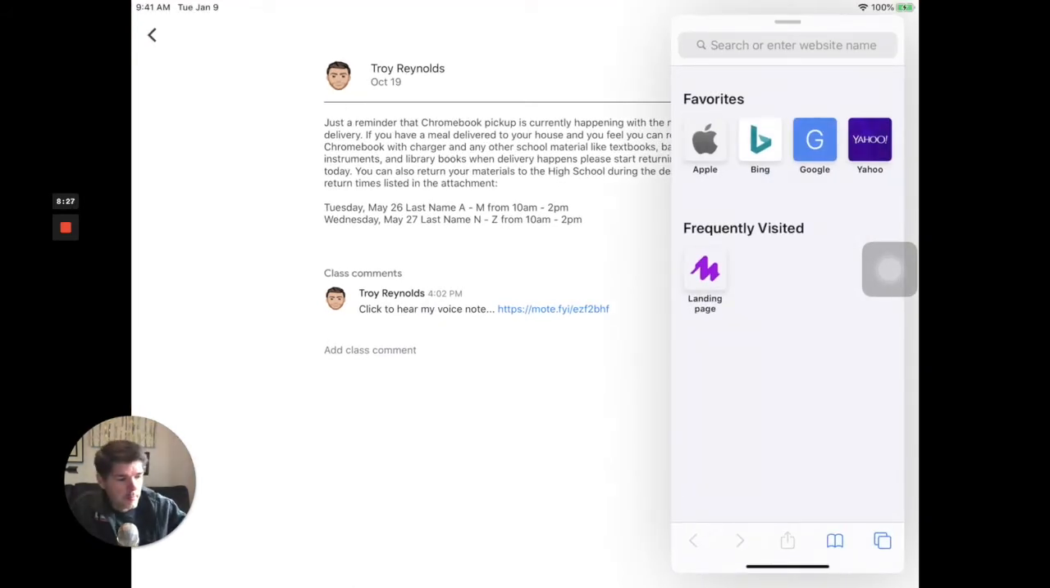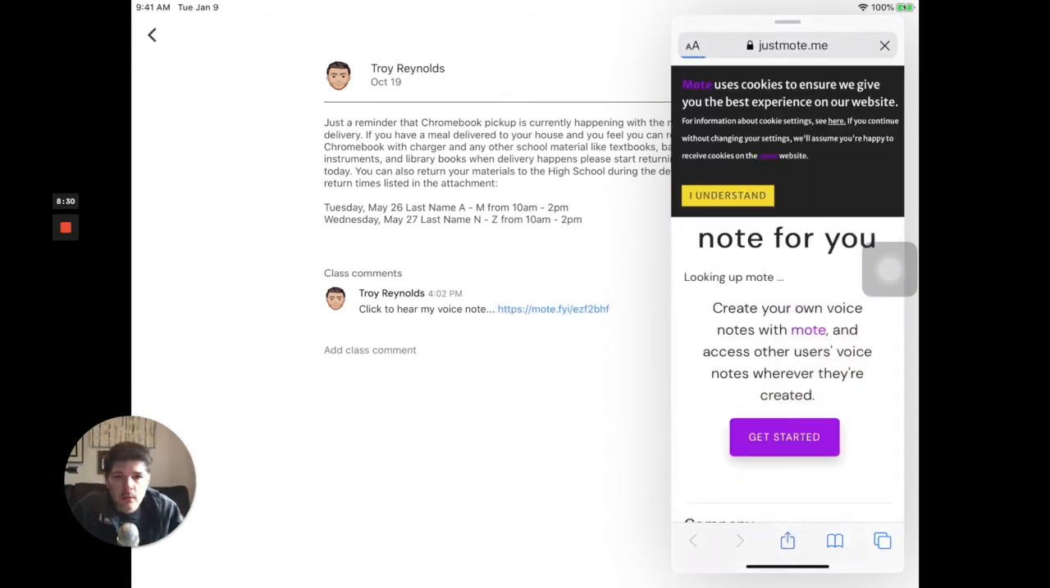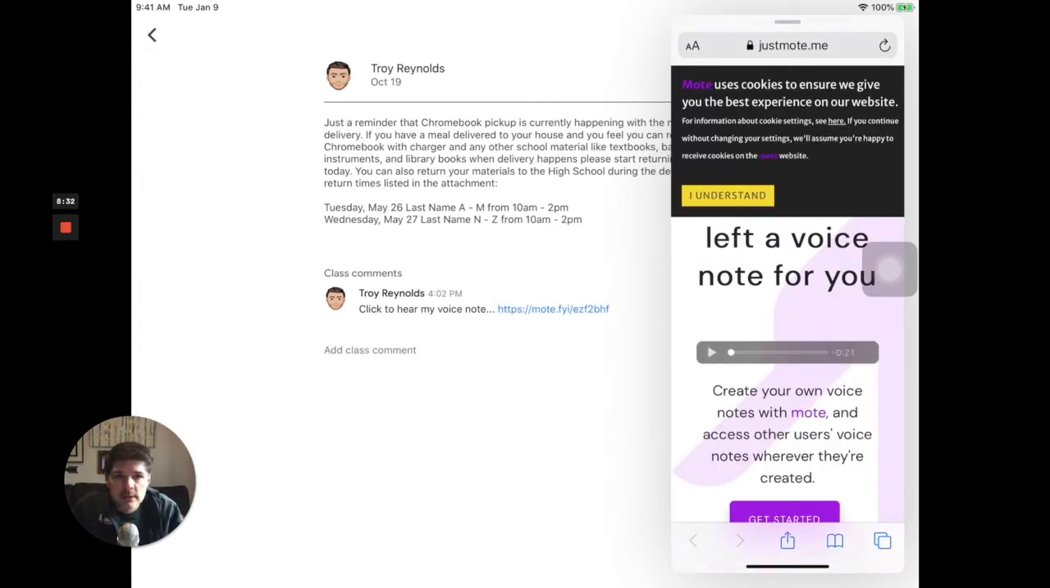Then when you click on the Mote, it will open in that slide over. And what's going to happen is you're going to get the recording right here. So now students can click on the recording, and they can hear the recording while they are reading what is in the stream. That is a perfect way for students to be able to see the information.